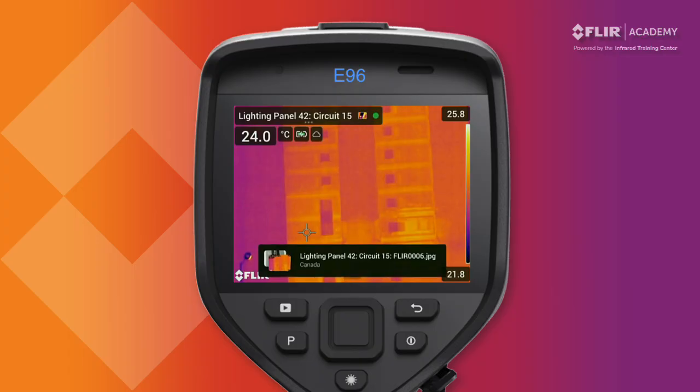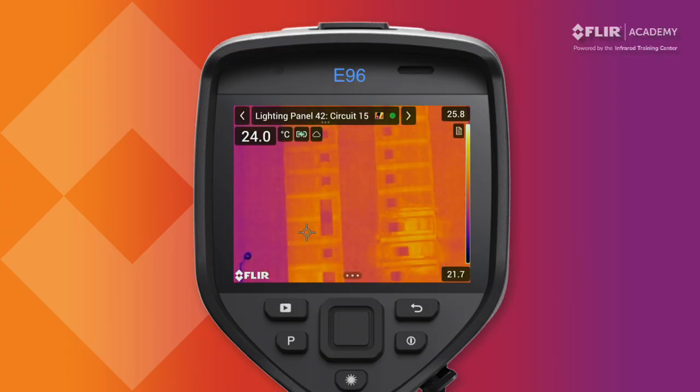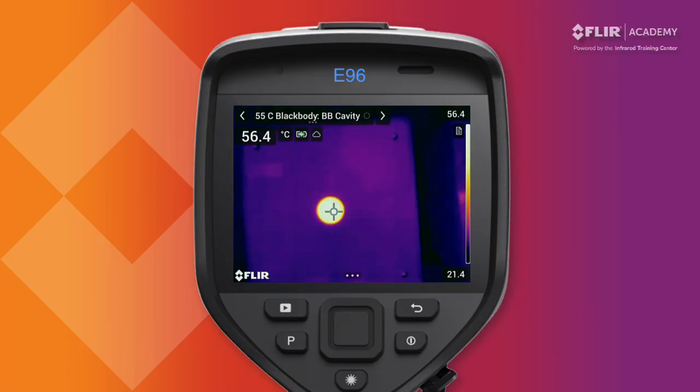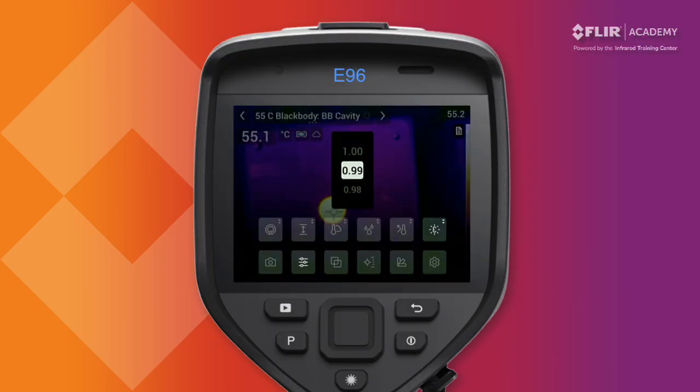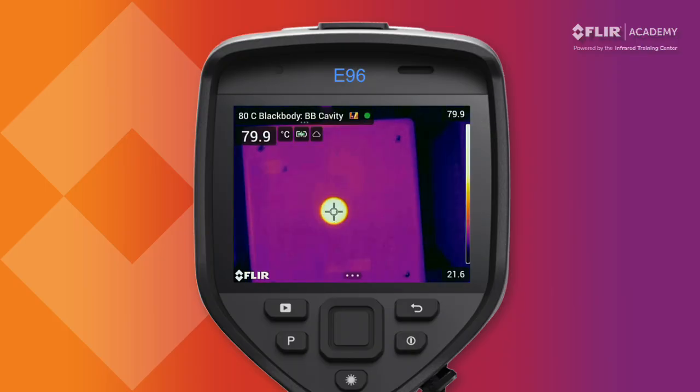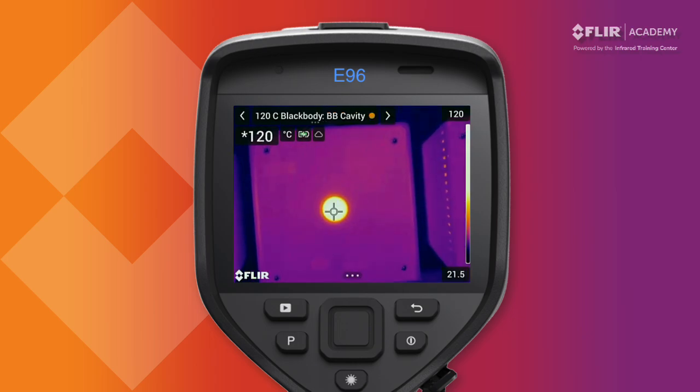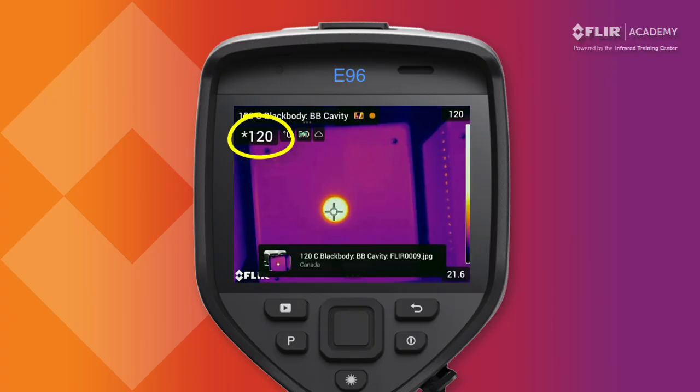We will repeat this process for circuit 15, updating the status and saving a new image. The next asset on this route is the 55 degrees Celsius black body. The prompt for the inspection point instructs the thermographer to use an emissivity of 0.99. The status can be updated and the image saved. The process is then repeated for the 80 degrees Celsius black body. The 120 degrees Celsius black body, however, appears to display a temperature that requires attention.